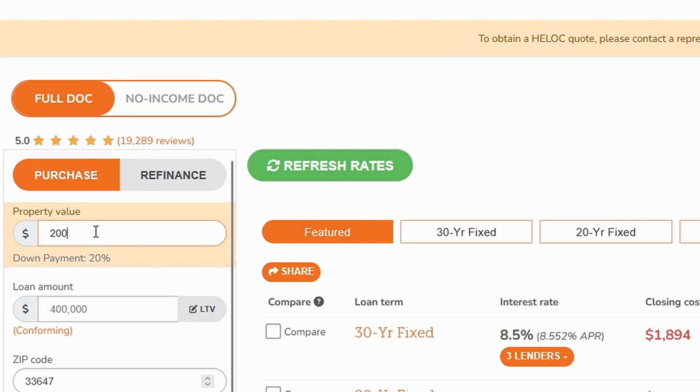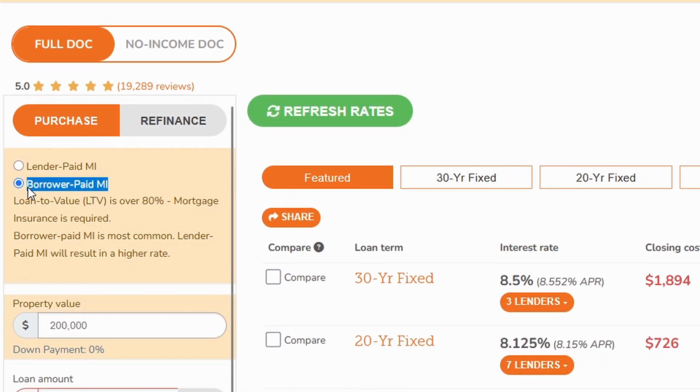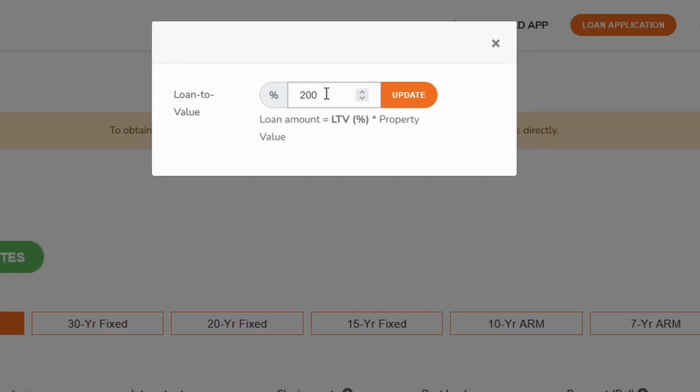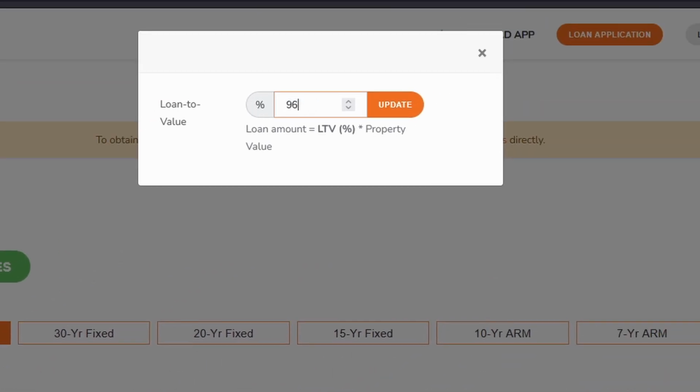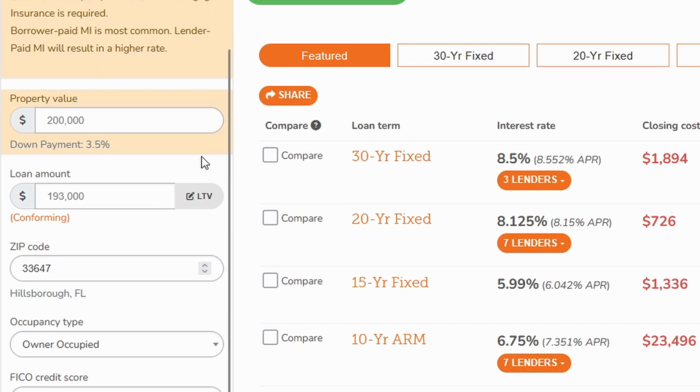Property value, whatever you're buying the house for, $200,000. The difference, what we're financing. So FHA down payment's 3.5%. The balance in this particular case would be 96.5%. Click update. Keep scrolling down.